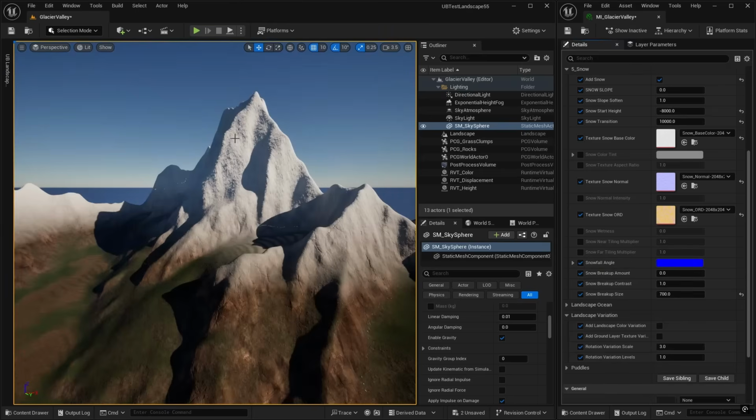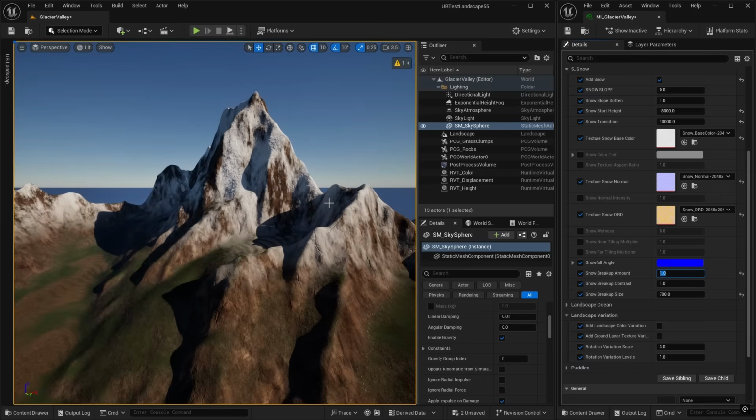Okay, now let's talk about the breakup amount that we switched off at the start. At the moment, that's 0, but if you put any value other than 0, it'll introduce some noise into the landscape so that you can see through to the cliff underneath. So a value of 1 here is full breakup. And then you can specify the contrast of that. 0 is a sort of a soft view. 1 is a harsh view. You could even go harsher. And the breakup size at the bottom is the size of those particular holes.